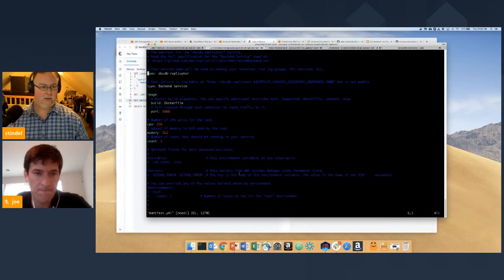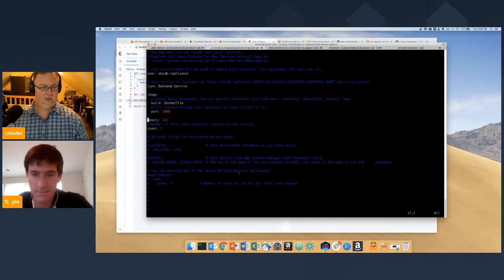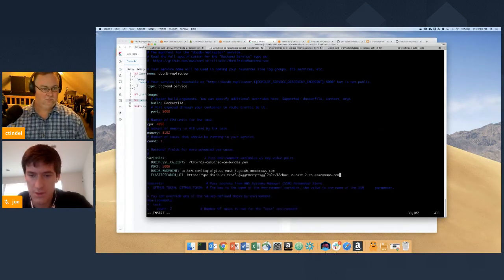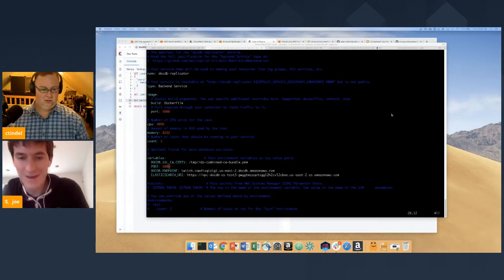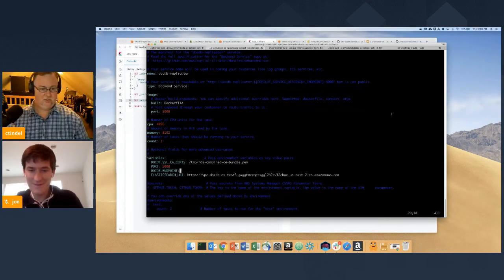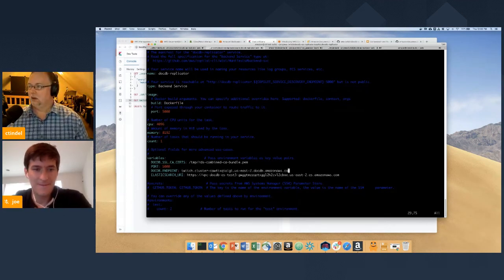So if I see what's here, I want to give it some more memory and CPU. And I need to give it my new endpoints so that it knows how to talk to DocumentDB and how to talk to Elasticsearch.